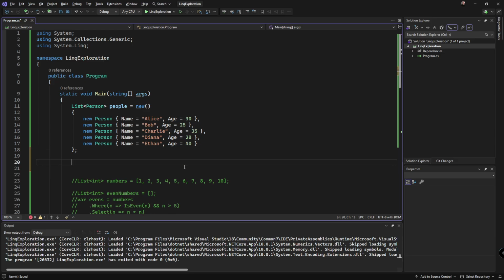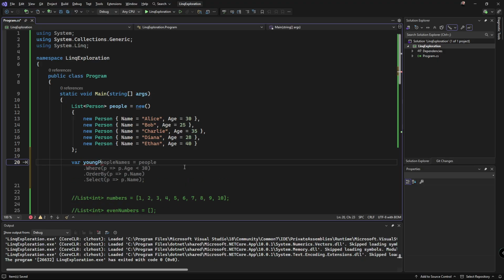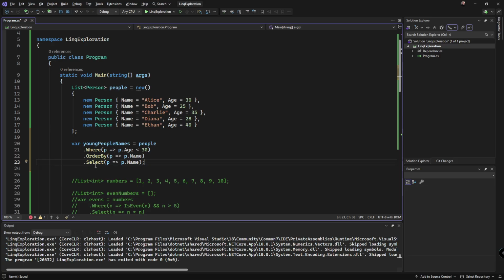So let's do this. For the numbers it generated, let's say if it's under 30, we'll do a var youngPeopleNames. There we go. That's actually what it picked here, and it's what I'm going to do. So here we say where. We filter the people. We say where age is less than 30. So just these two, Bob and Diana.